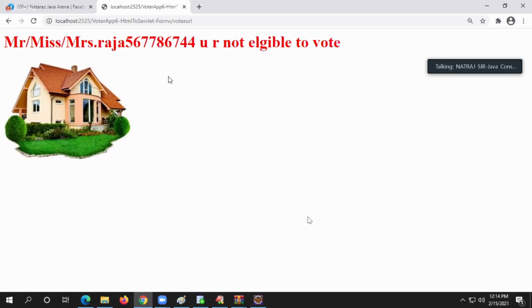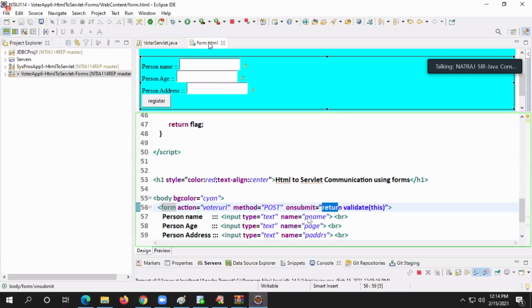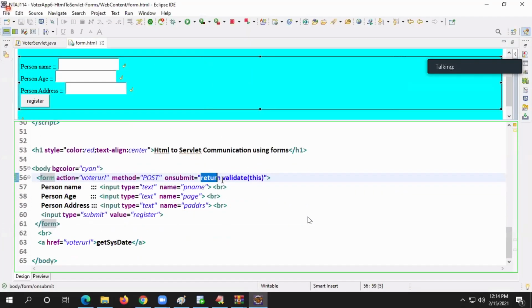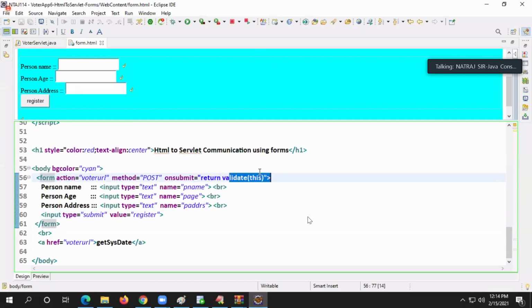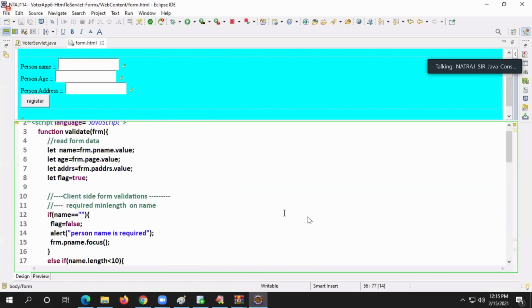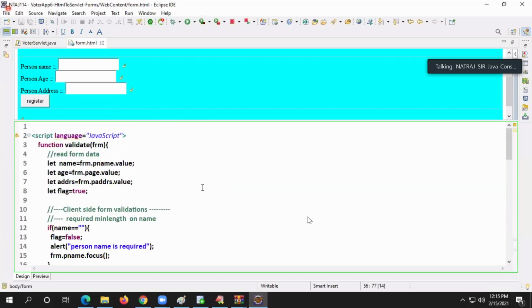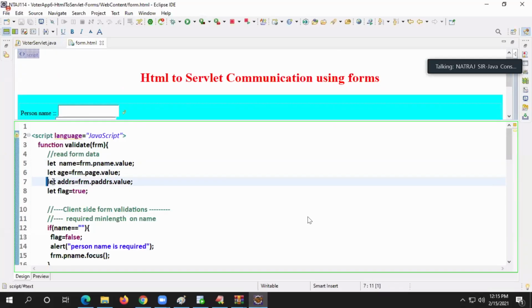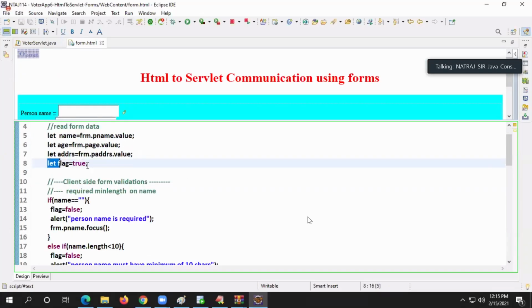Enjoyed, boss? Understood the flow, boss? You understood the flow or not? Okay, once again, see, I clicked on the submit button. The onsubmit event is raised, calling validate one. So full data, perfect data is there: name Raja, age 30, address Hyderabad, flag is true.